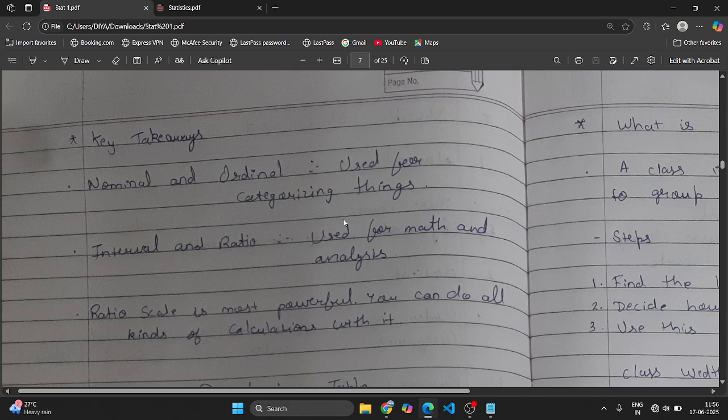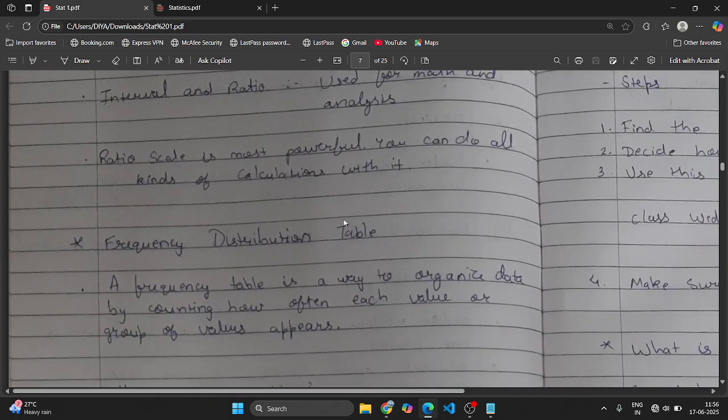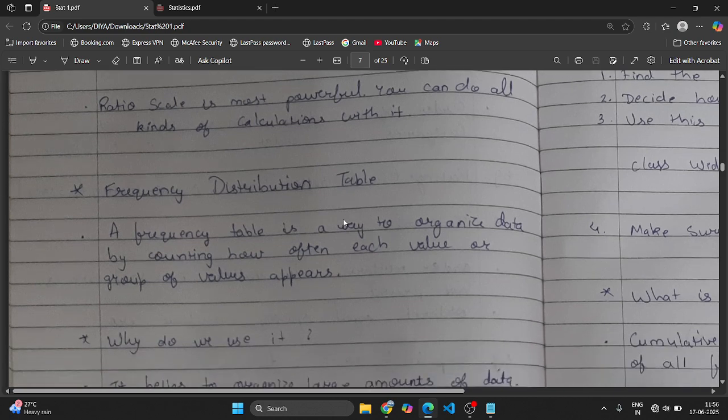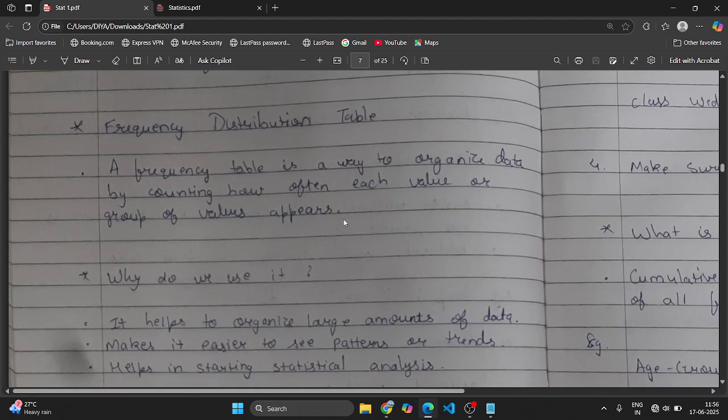And the ratio scale and the interval scale. In that the data will be numerical. Used for math and analysis, the ratio scale is most powerful. You can do all kinds of calculation with it. Okay. Now the next part is the frequency distribution table.